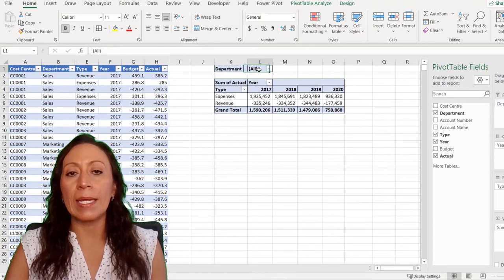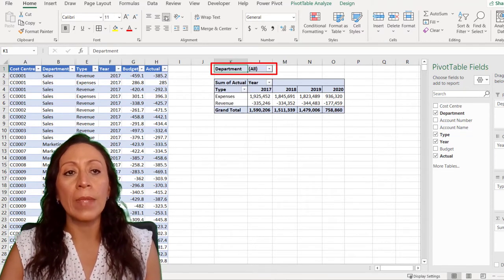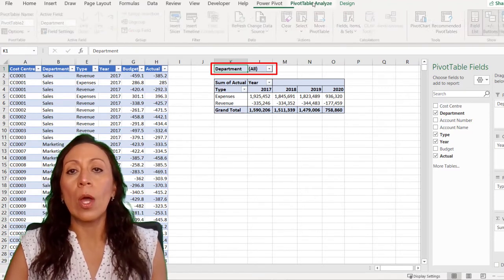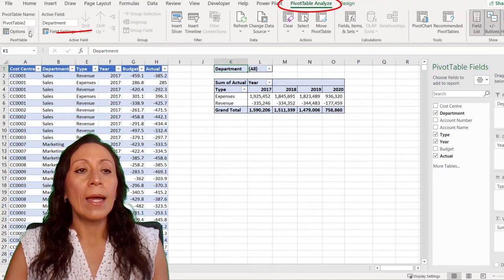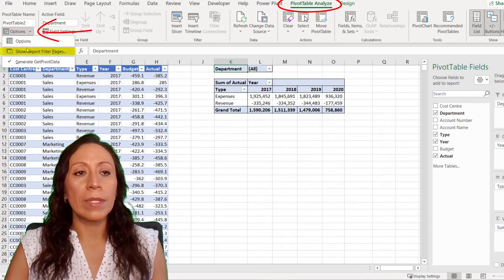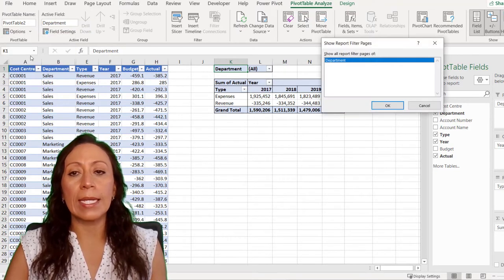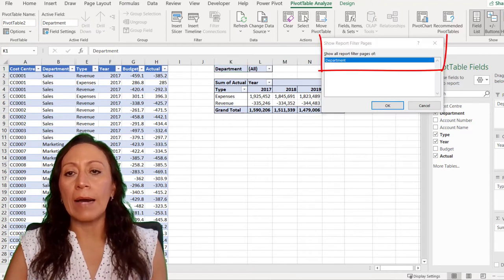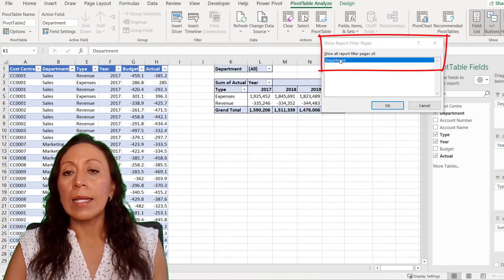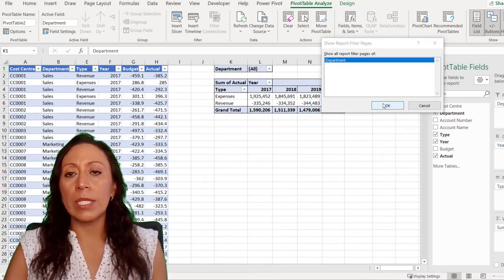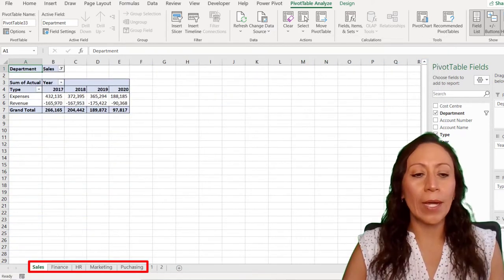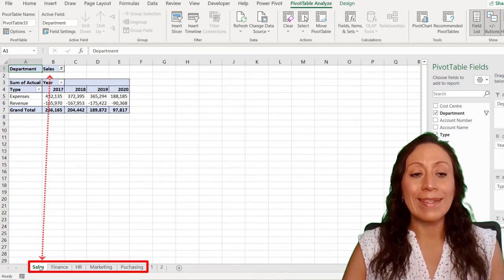Make sure that I'm in the filter of the pivot table, and then I will go to pivot table analyze, and in options I need to select show report filter pages. Click there, and then you will have the option for departments, and you say OK, and there you go. You have your pivot table for sales on the tab sales.